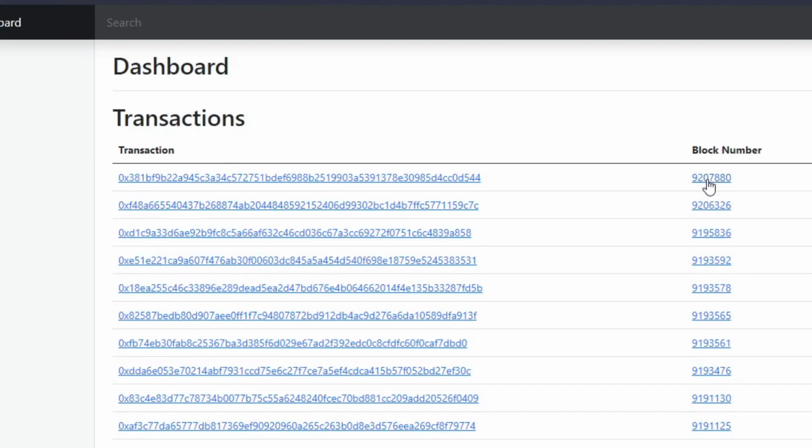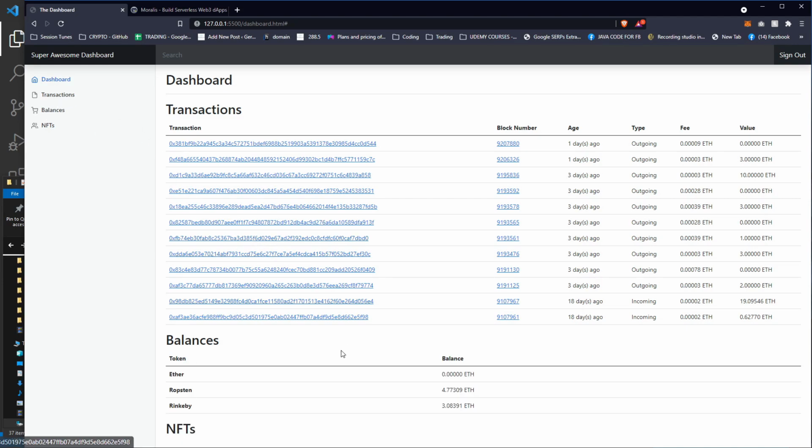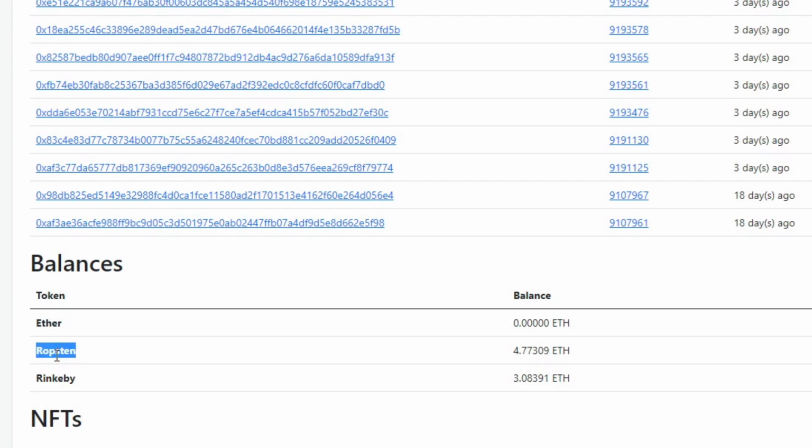And it does the same for block. And it will also return the age of the transaction, the type, whether there was a fee and how much, and what the value of the transaction was. So there's a bit of data there, and there's multiple transactions that it will return that data for. So that's good. Lots of stuff that happens in here, which we'll go through together. We also will be able to create a function that returns the balances of the logged in user for Ether, Ropsten, and Rinkeby, and the balances for those as well.